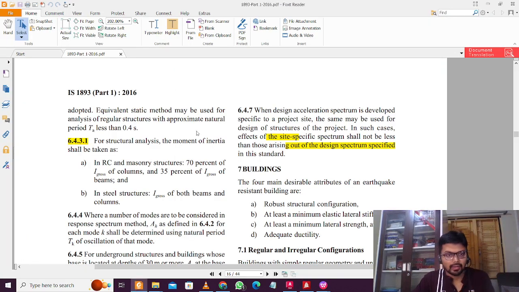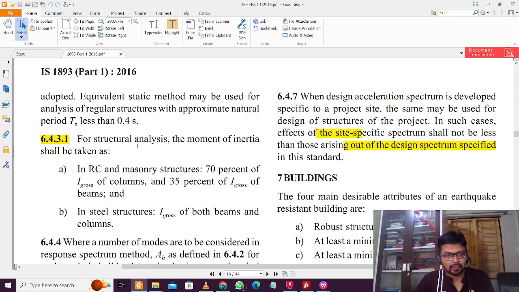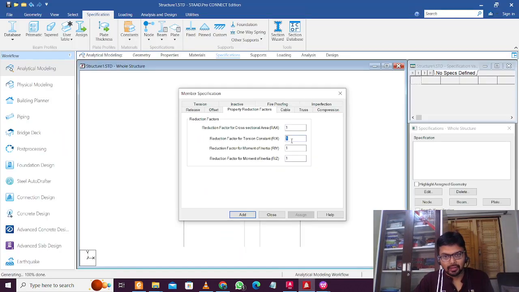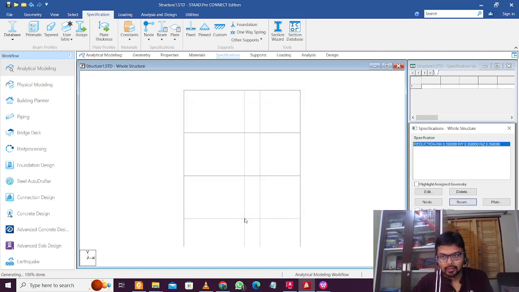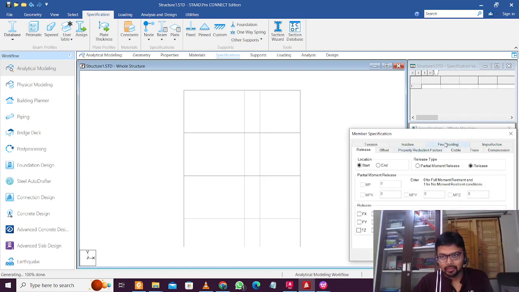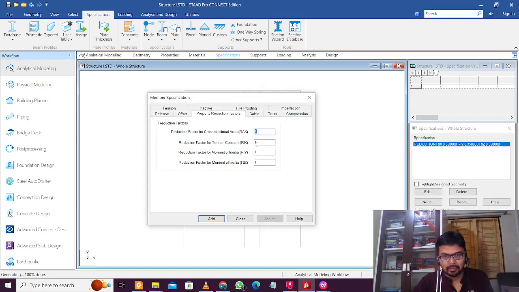So you can see the code here, IS 1893 part 1 2016 for structural analysis, RC and masonry structures, 70% of the cross section of columns and 35% for beams. So just go here and we'll go with this point 0.35 and 0.35 and click on add. Okay, and beam only. Now everything is beam, so property reduction factors include 70% for the column.